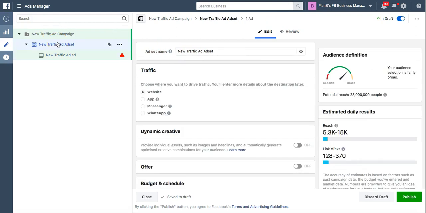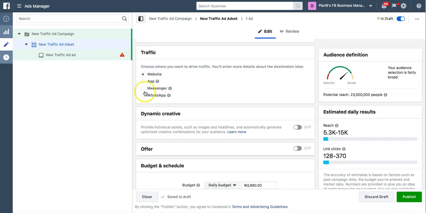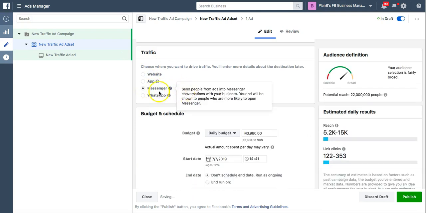Let us assume that I want to sell a beauty product and I want to run. So here, this is where you choose where you want to run the advert to. Let me quickly explain. These are the 2 that will be common to most of you: Messenger. If you choose Messenger here, and you put your cursor here to tell you what it does, you are going to send people from ads into Messenger conversations with your business. Your ad will be shown to people who are more likely to open Messenger.